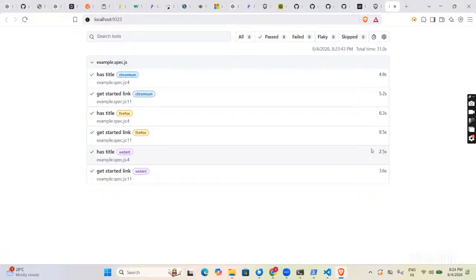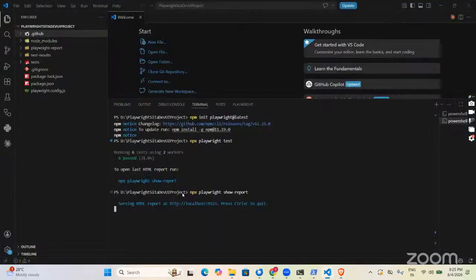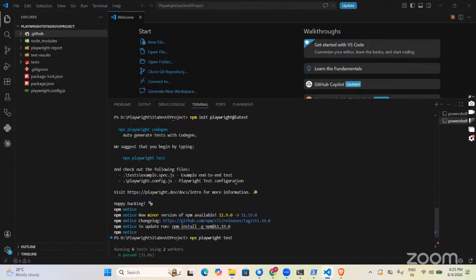Guys, don't worry. This is just for running the test cases which are already created by Playwright when we installed it for the first time. Okay. So guys, you can see press Ctrl C to quit. Press Ctrl C from your keyboard. It is quit. I will not clear right now. We will talk about this in tomorrow's discussion.